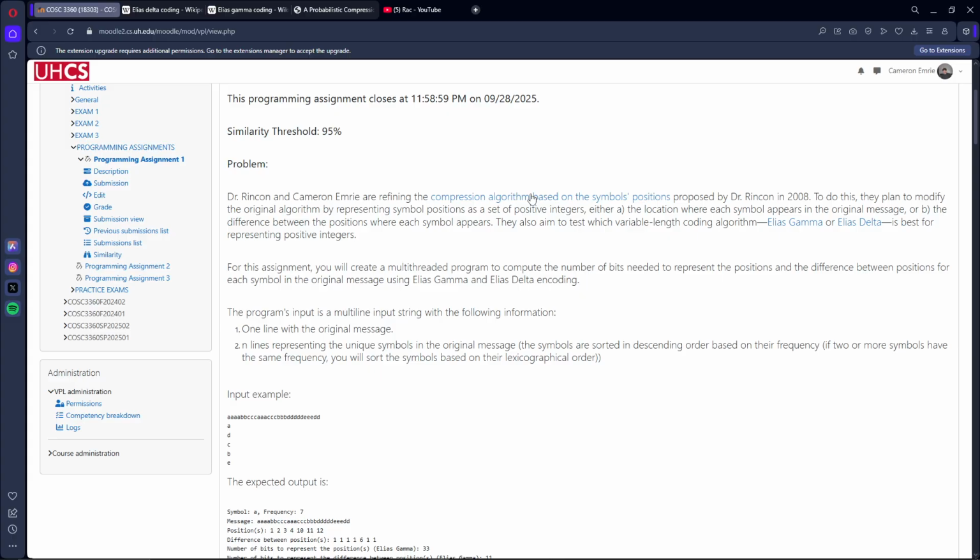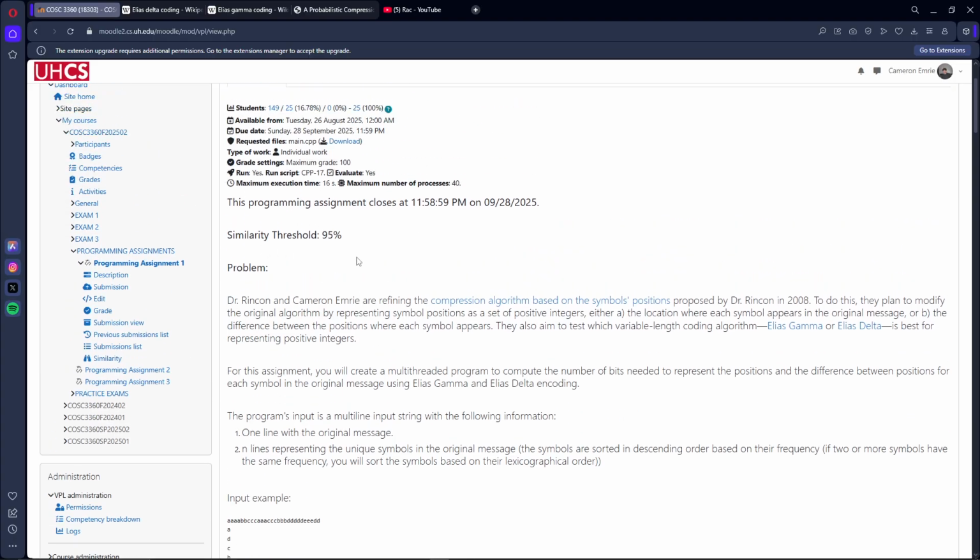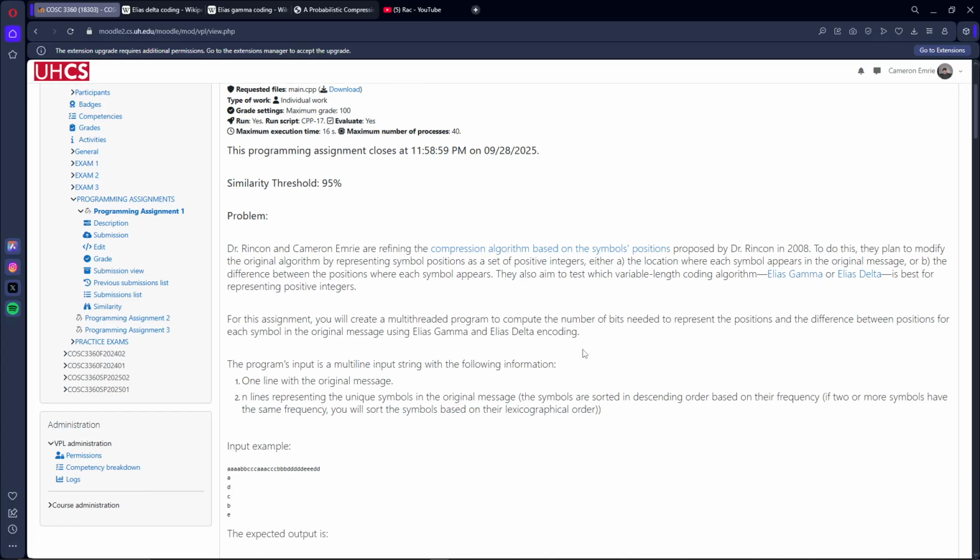Today I'm going to be going over programming assignment 1 for Professor Rincon and just going over the theory and stuff like that. I'm not going to be going over any code because that's up for y'all to do, but I'm just going to be going over the theory and basically understanding what you need to do and try to get you started, okay?